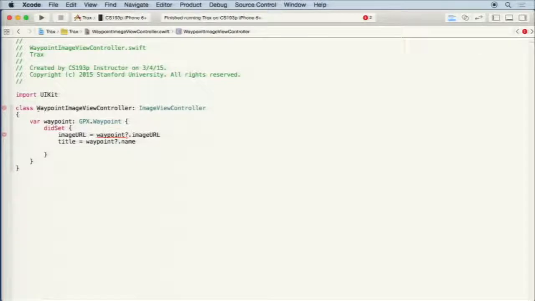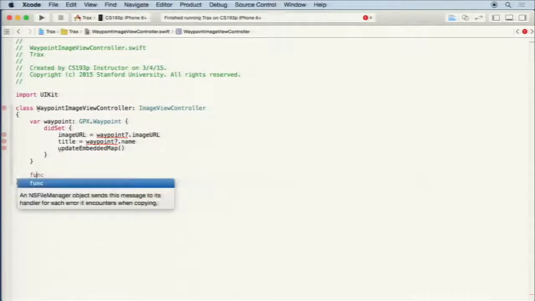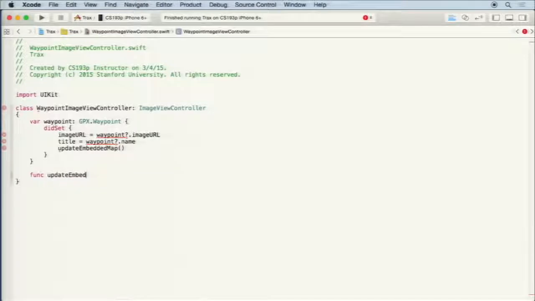Might as well. And then I'm just going to update my embedded map. Okay, because the whole point of this guy is he has this embedded map. So we'll have a function here called update embedded map. And it's going to update that map. And we'll talk about how that's going to happen a little bit later. This is an optional, that's why. Okay. All right, so that's it. So that's our waypoint image controller, kind of its main thing.